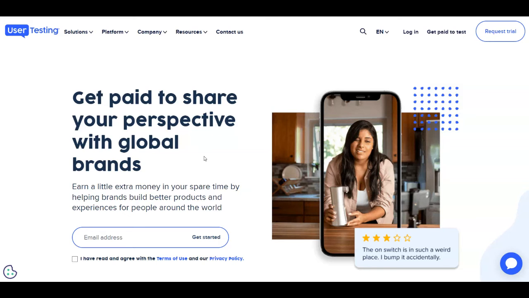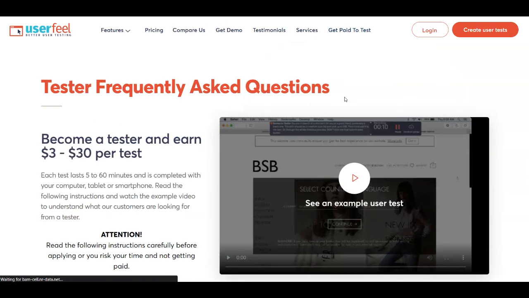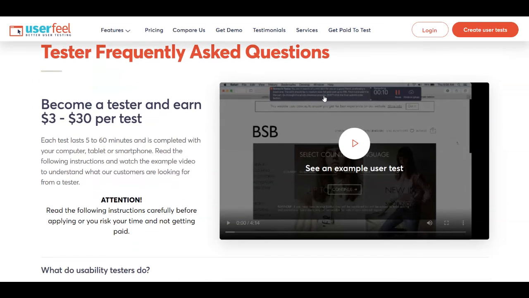I'm going to share also the last one, which is called UserFeel, and it's over at userfeel.com. You're going to just go over to the get paid to test, which is located up here, and once you click on that, it's going to take you over to this page. Here you're going to see that in order to become a tester, you're going to just spend like from 5 to 60 minutes in order to complete that test with your computer, tablet or smartphone, and they pay you from $3 up to $30 per test, which is pretty awesome.